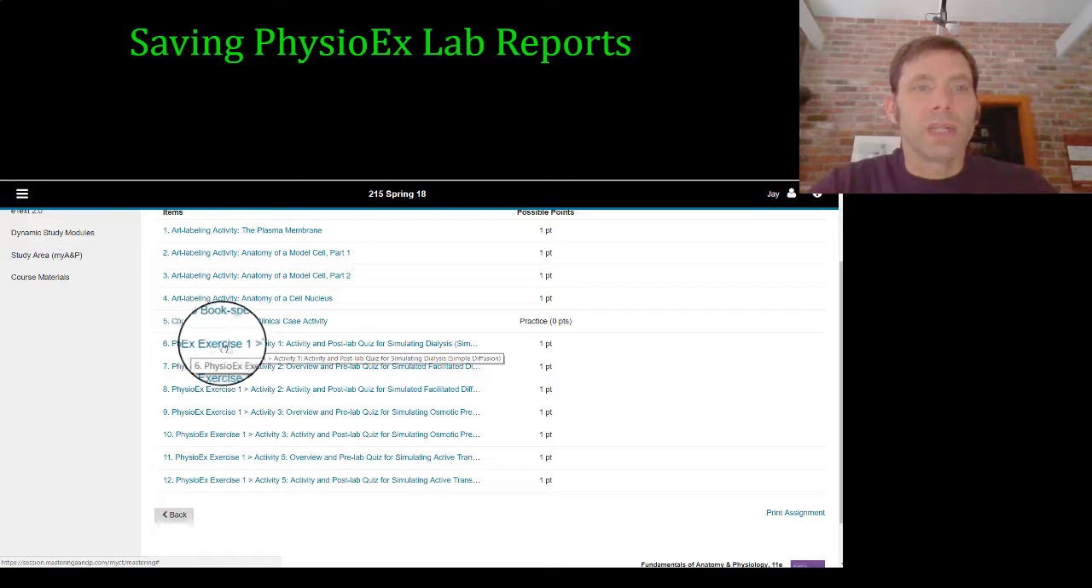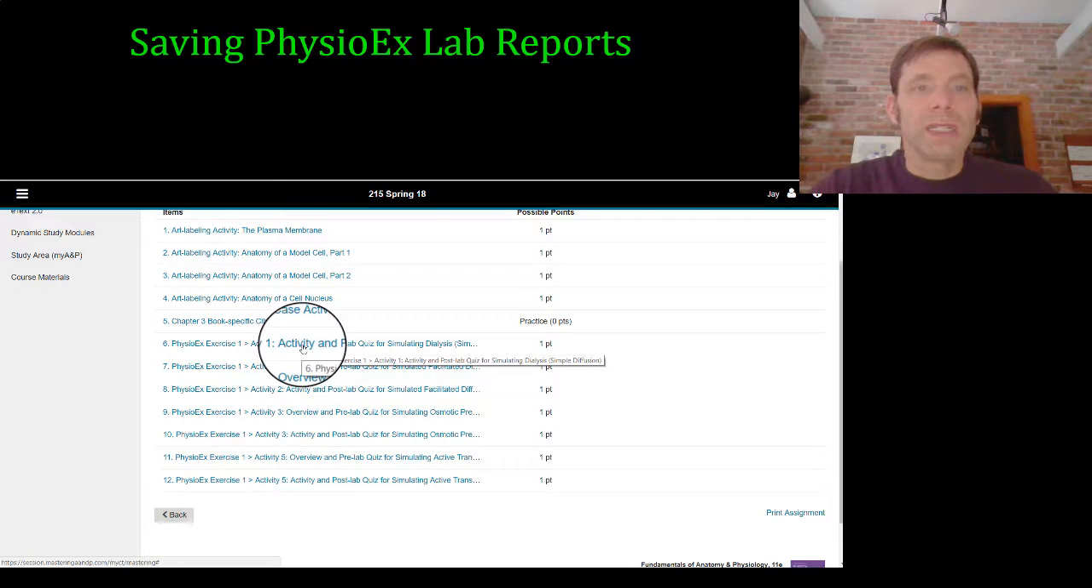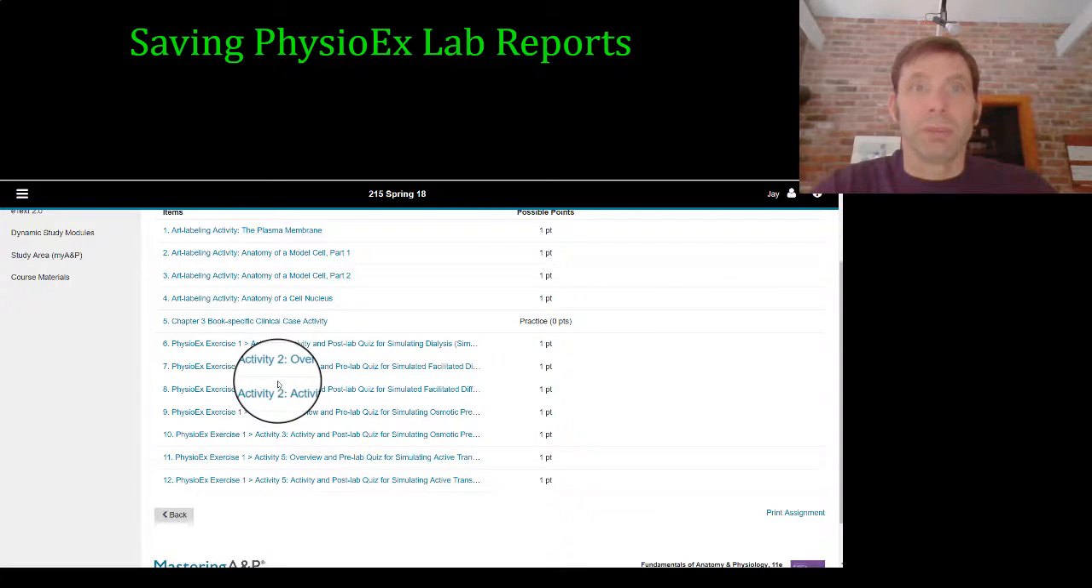When I get to these PhysioEx exercises, please note that you have to submit a lab report. Activity 1, Activity 2, Activity 3, and Activity 5 are listed here. For each of these, I need to submit a lab report. I only need one report for the two things on Activity 2. I'm going to start there. So it's an overview and pre-lab quiz for simulated diffusion, an activity and post-lab quiz for simulated diffusion.